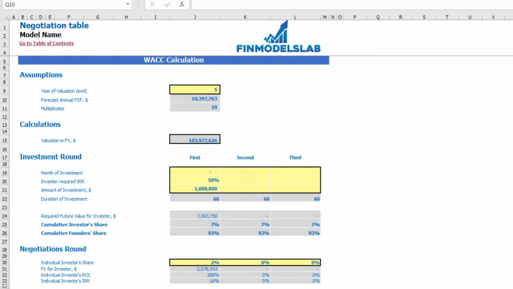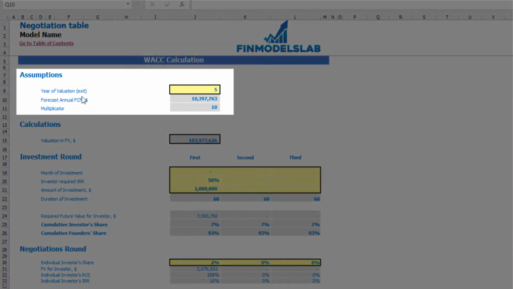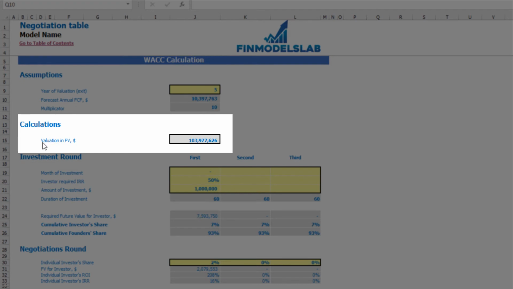In the negotiation table, you may see the calculation of investment round and negotiation round, up to 3 rounds for each. So on the top, you may see the assumptions. First is the year of valuation or exit. By default this is 5 years. You can change it to another value, for example 4 or 6 years. You can see the calculation of forecast annual free cash flow and multiplicator based on the valuation tab. Here is the calculation of valuation in future value, also based on the Valuation tab.